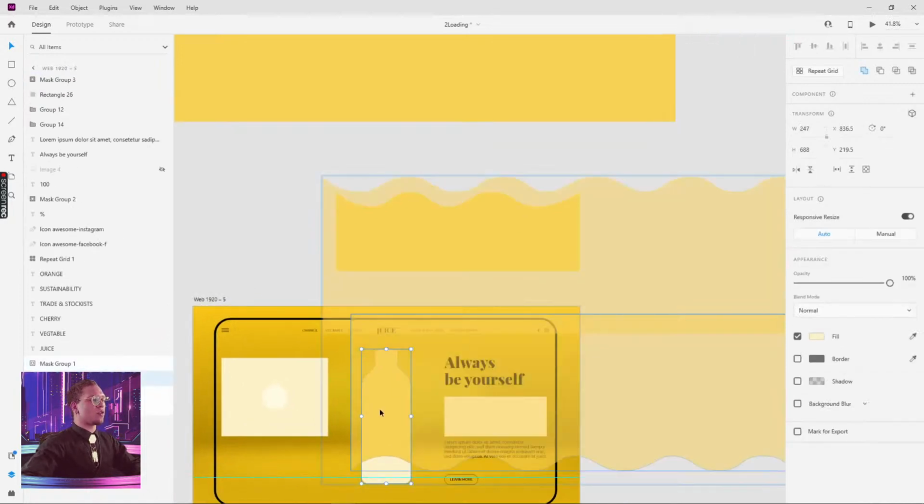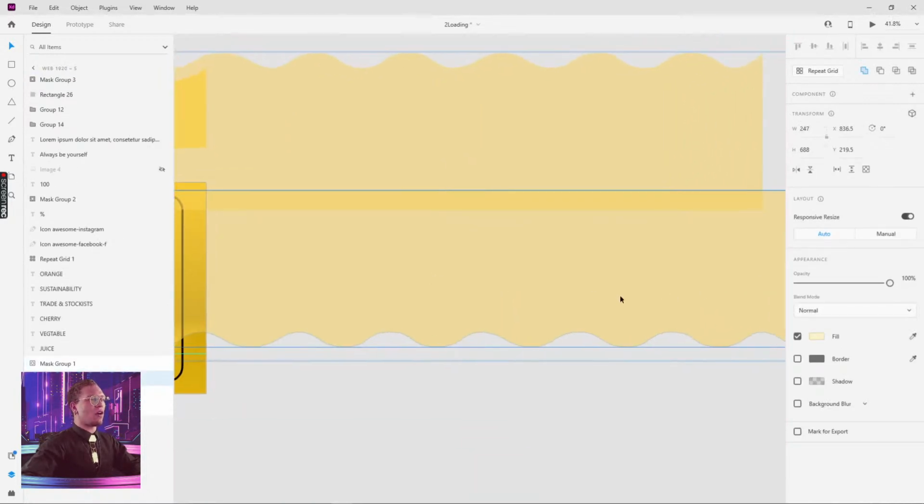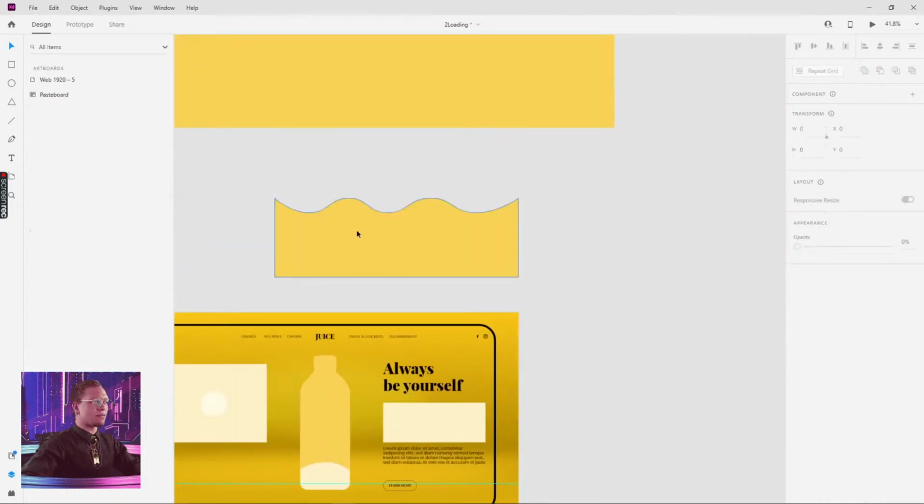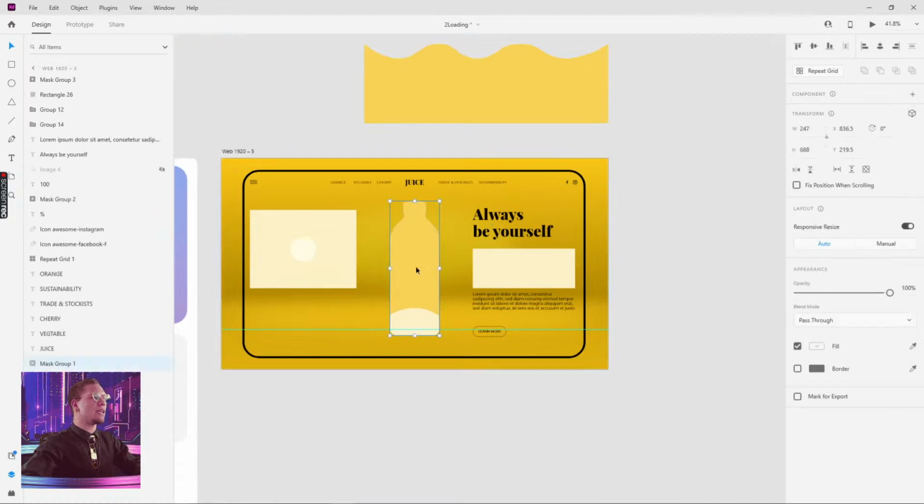Now, for those of you who are probably like, Brandon, you have a super long wave. How do you do that? That's even easier. You just make your rectangle longer and you do the same thing. All right, but let's get into how we get started with this.